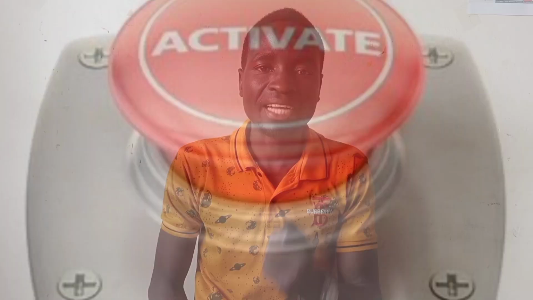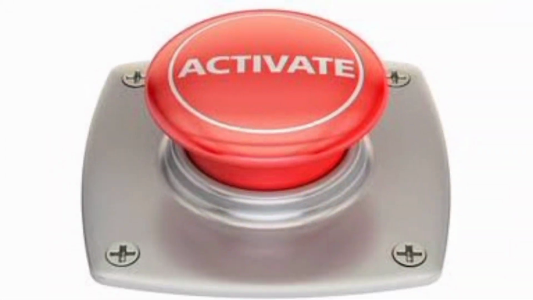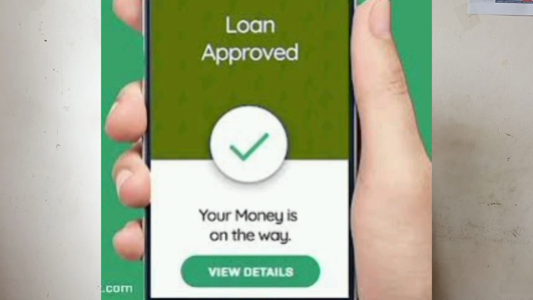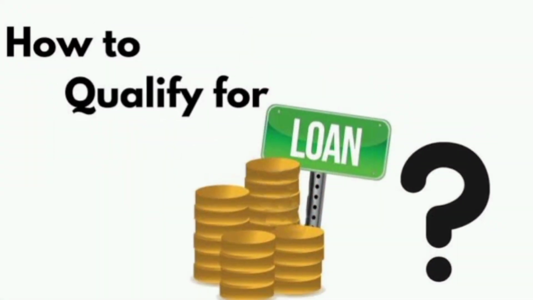Right, in this video, I'm going to show you how you can activate your Airtel Money loans on your phone, so that when you need a loan at any point, you can go to your phone and get a loan to solve any emergency or any problem that you need money for. And also, I'm going to give you ideas on how you can qualify for Airtel Money loans.